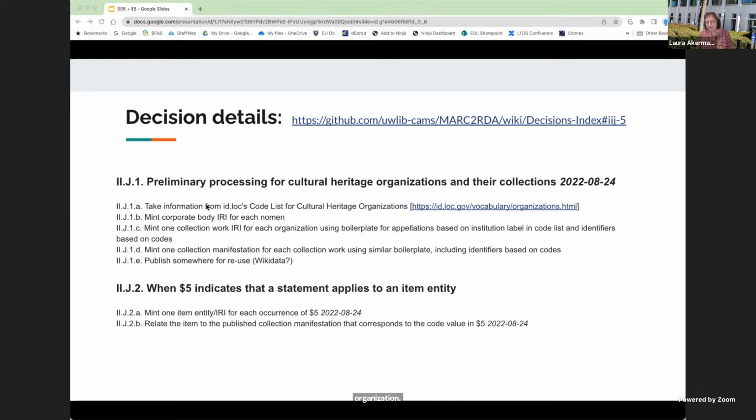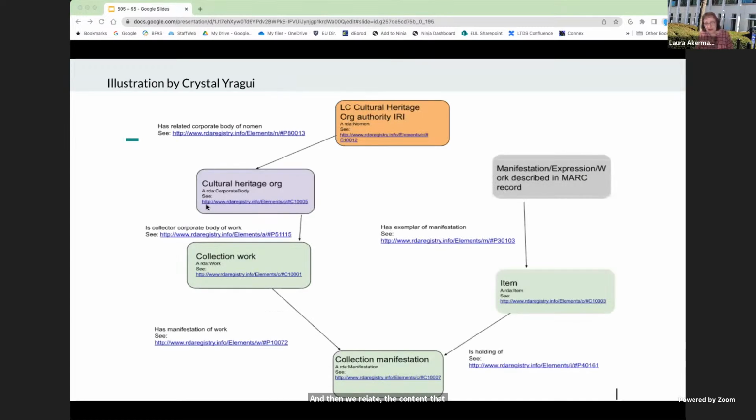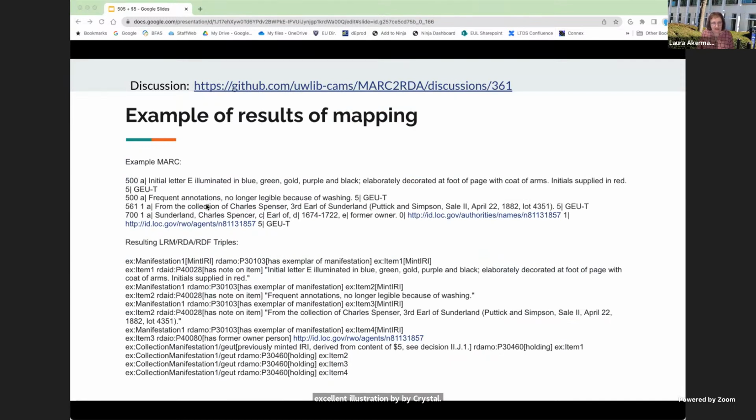And we may publish that data somewhere for reuse. And then we relate the contents of the field, whatever it is, to that item, which is related to a manifestation. So I've kind of talked through the relationship shown in this excellent illustration by Crystal of how this is going to work. And this is a lot to look at, but it's an example of a mock-up, rather, of a mapping. We don't have any actual output yet. We are testing the transformation project, and we should have some soon, and it'll be on our website.